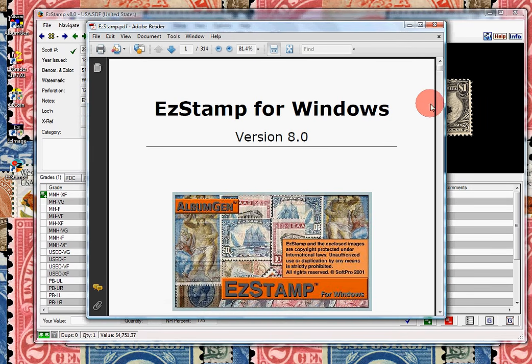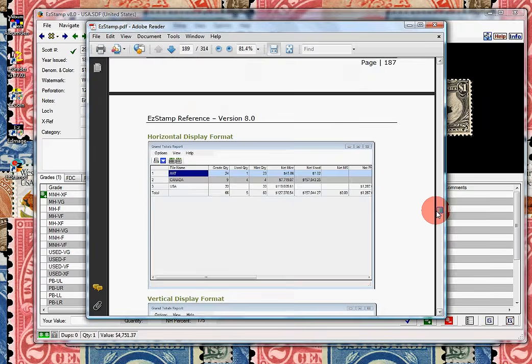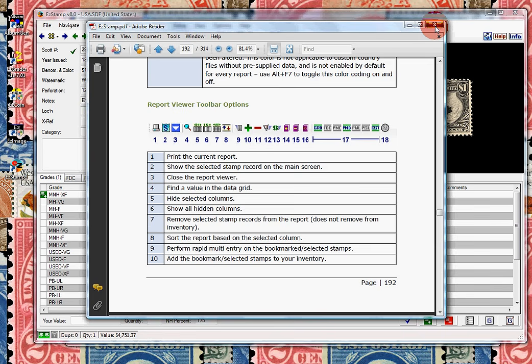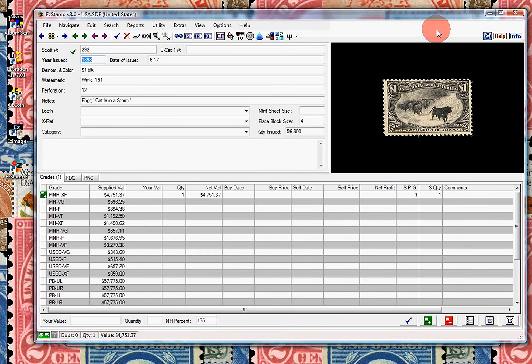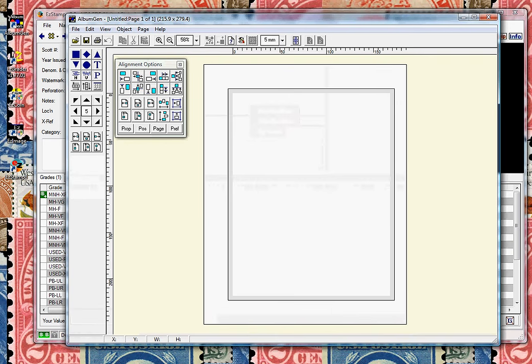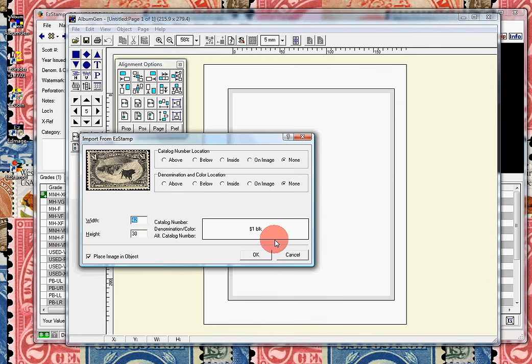Future videos for EzStamp will demonstrate the ability to automatically create albums and album pages with the use of our AlbumGen software and EzStamp. I'll give you a very quick demo of the capabilities of AlbumGen and EzStamp now, but a full tutorial will be uploaded soon. So to activate EzStamp and AlbumGen together, all you need to do is left click on this icon here, and then switch over to AlbumGen, which I already have running. Hit F2. And it will automatically import the image, draw the right size box, and then you can move it around and design your page as you like. This is doing it one at a time.